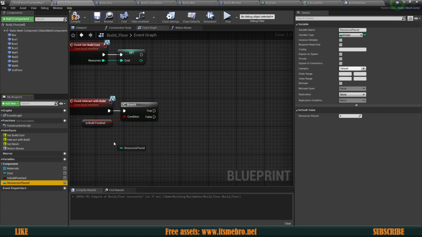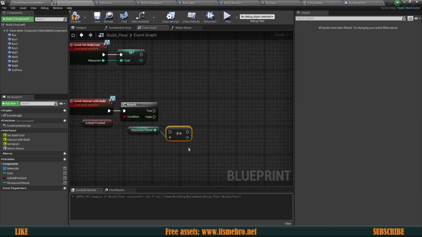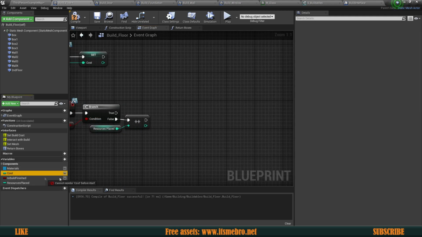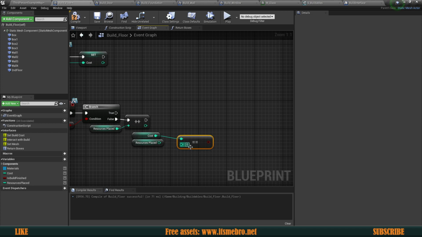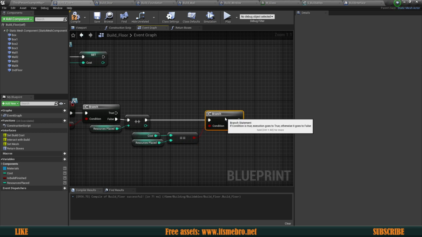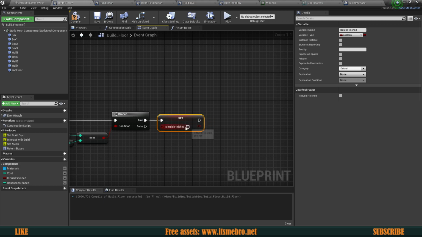So I'm going to grab the resources placed. I'm going to get those, and I'm going to do a ++ increment integer, and it's going to do a +1 and set it. So it's going to set it over here. The next thing is I want to check whether the build cost is equal to the resources placed. So I'm going to check if both of those are equal, and then we're going to do an if to check if that is true. And if that is true, then we're going to set our build finished to be true.